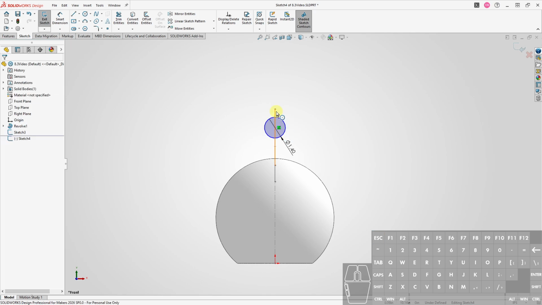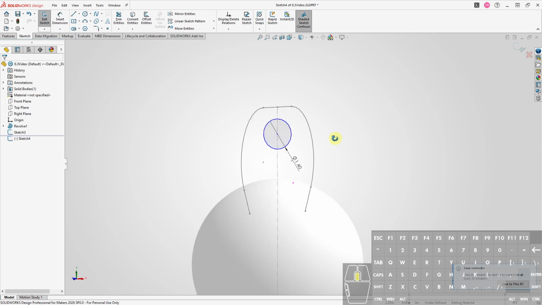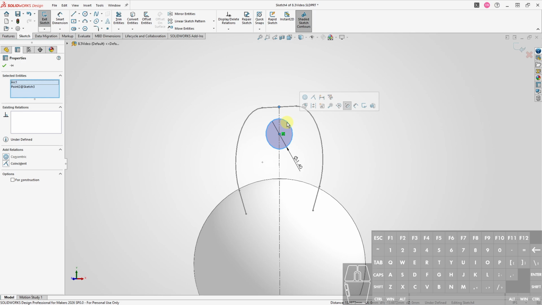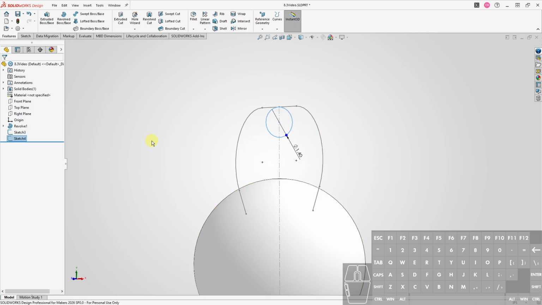Okay, but now I want to move it to the top of this handle here. So if I click on this point right here, and then shift click on this circle and hit Alt D, that should line it up so that the circle is coincident to that point. So that places it right there. And we're fully defined at this point. So now we've got our path, we've got our profile. Let's exit out of this sketch.